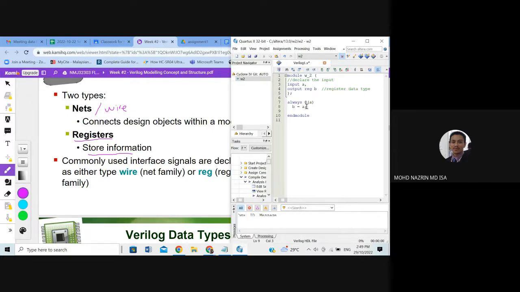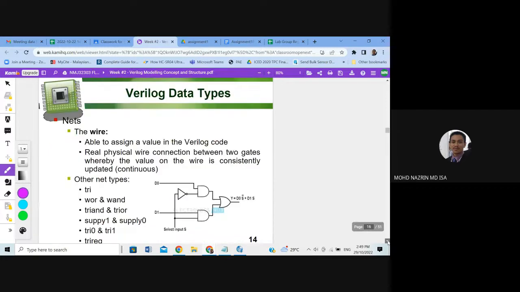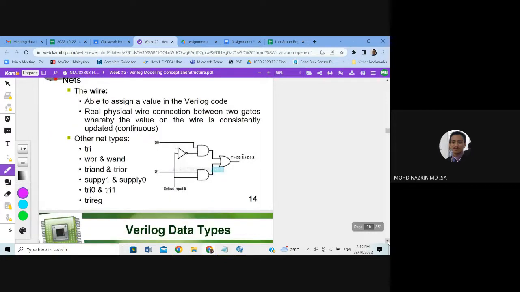Bila masuk remain its previous value tu maksudnya dia ada memory element RAM yang menyimpan previous value tu. Itu maksudnya. So commonly used interface ini are declared as either wire or reg. This I mentioned to you lah. So kita tak guna net lah, kita selalu pakai wire. Tapi wire tu adalah net. Okay, example di sini wire ni selalunya kita buat interconnection. Okay, for example in between the gates here we do interconnection. So this is normally we use net or wire data type.